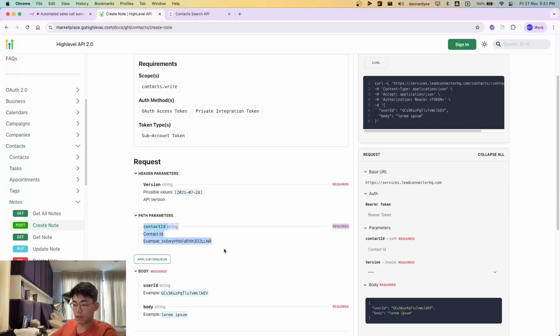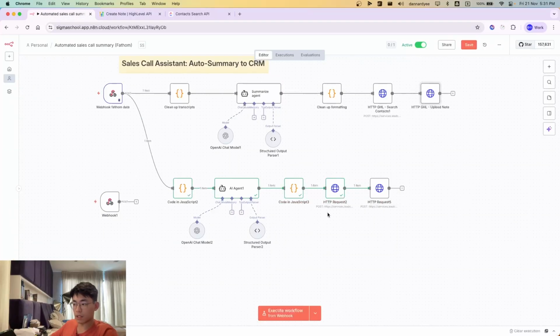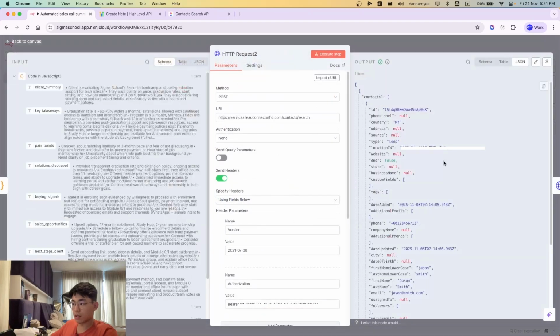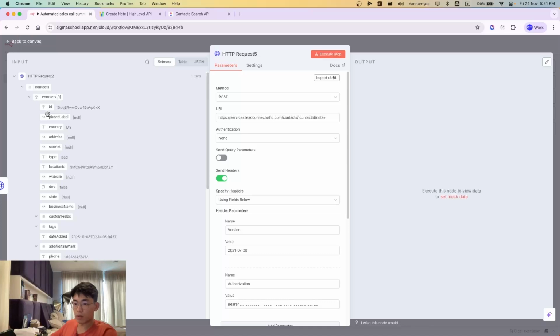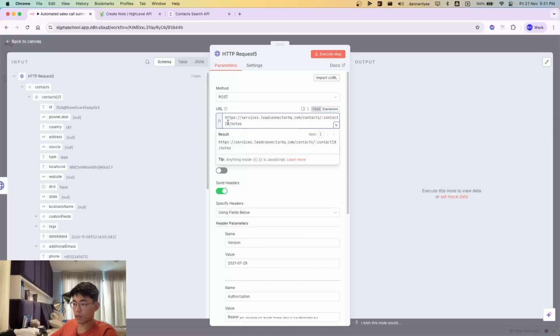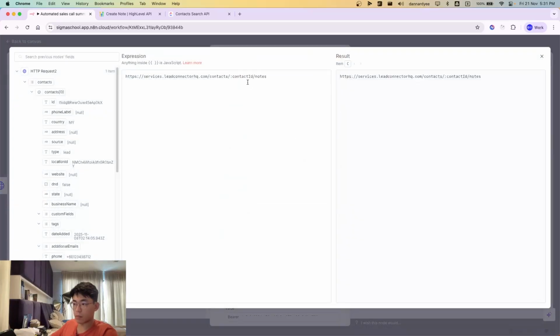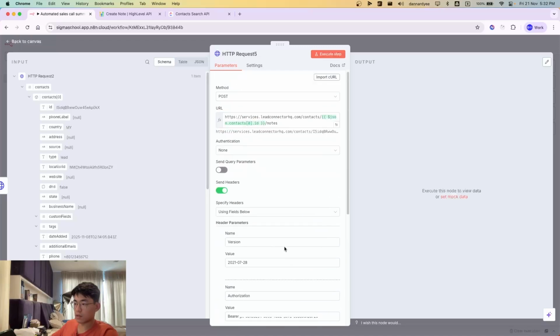So we'll be needing the contact ID from the person, which in my case is Jason Smith. So this is what this node is for. It basically searches for the person's ID, so this is the person's ID. Go back to the one where we create a note. We just need to drag this ID into the URL. We need to replace this contact ID part here with the person's contact ID. Okay, so just drag and drop it here. Delete this. Yep, that should do it.